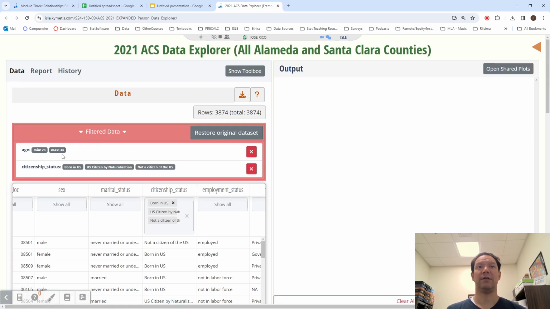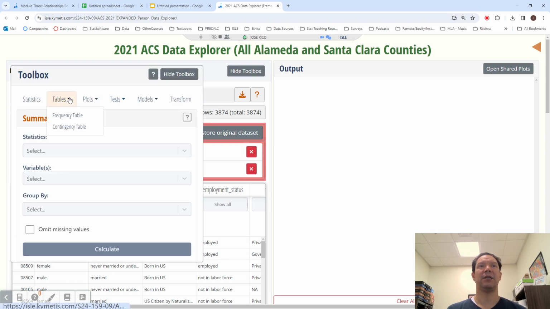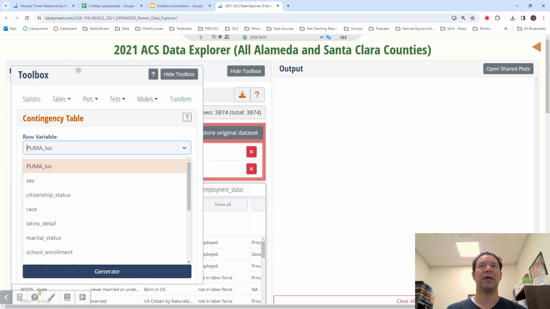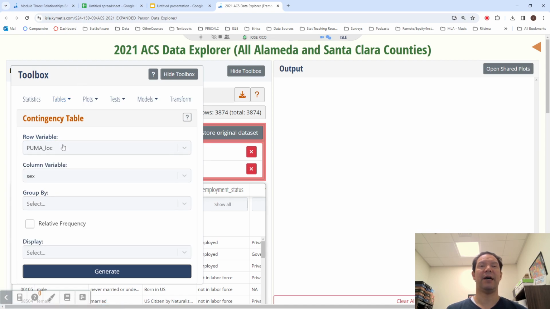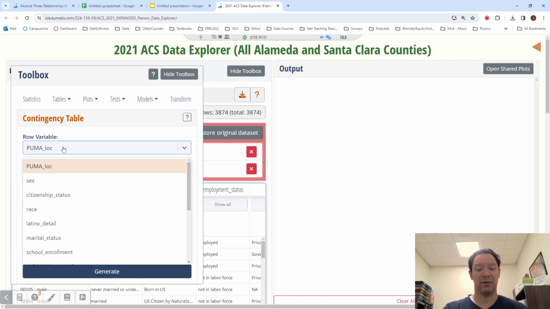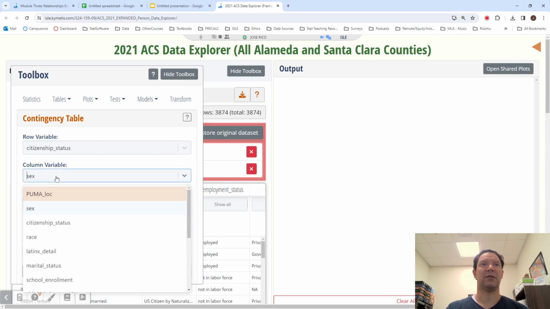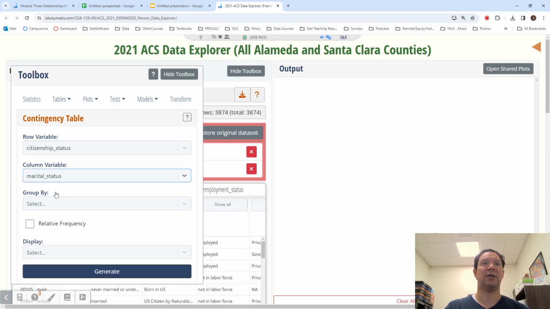I've already filtered the age, 28 to 34. I have the 3 highest citizenship statuses already filtered. I'm going to make a contingency table. For the row, I can use any of my variables, so I'm going to use citizenship. I could use citizenship or I could use sex. The column is the response variable, and this one is sex.